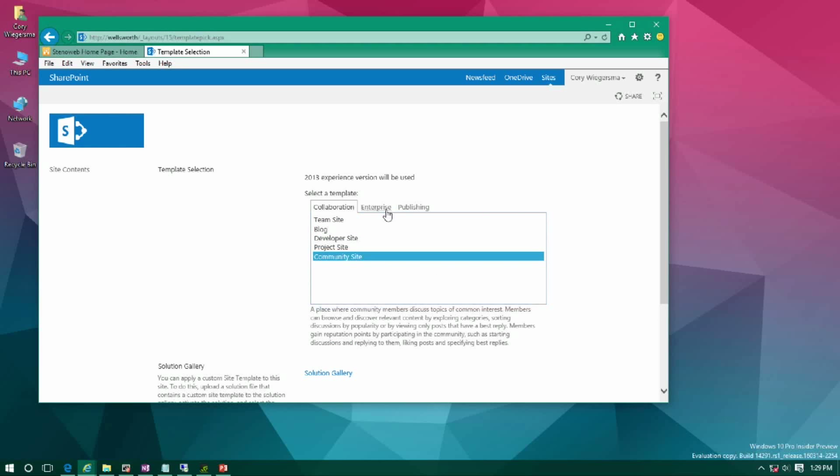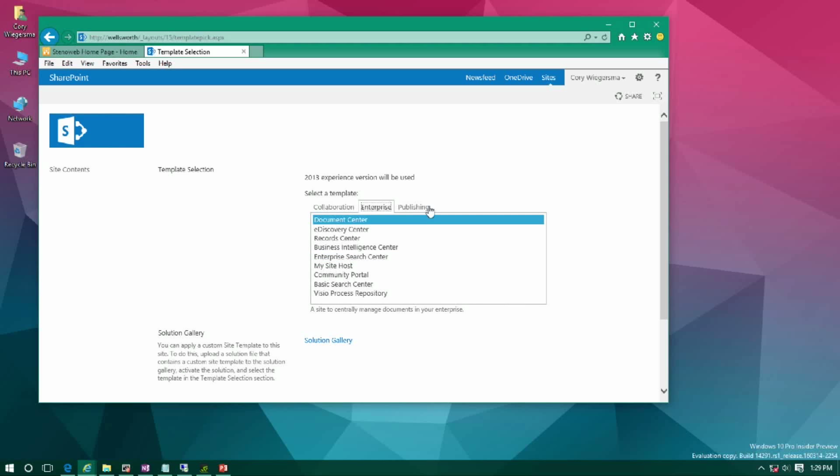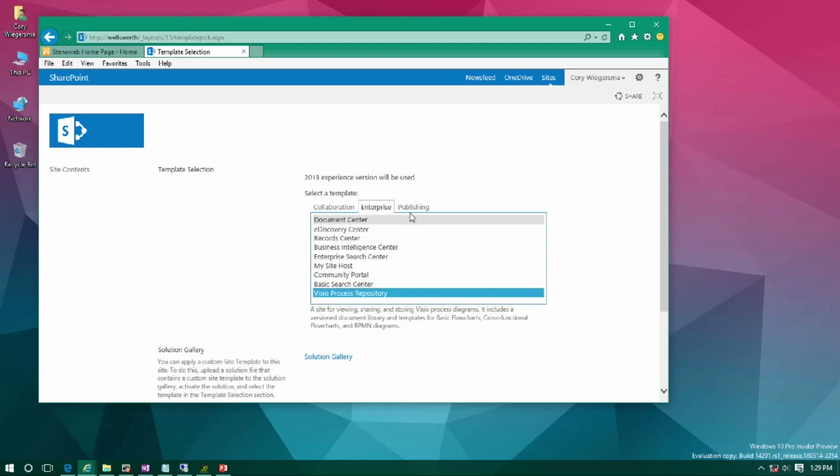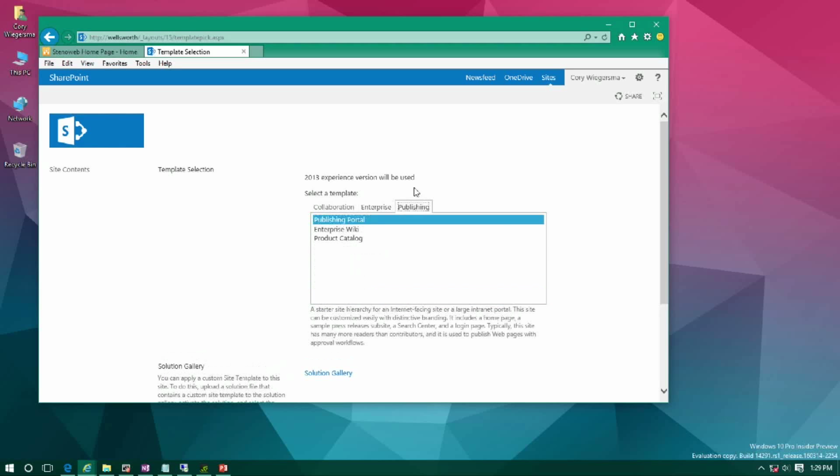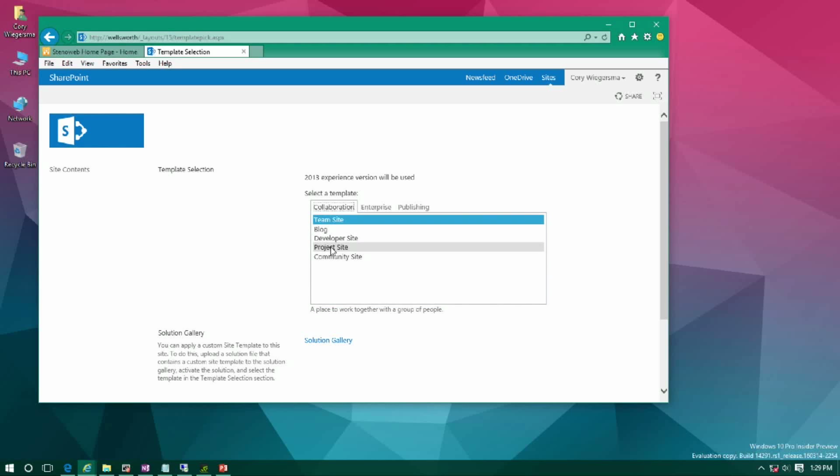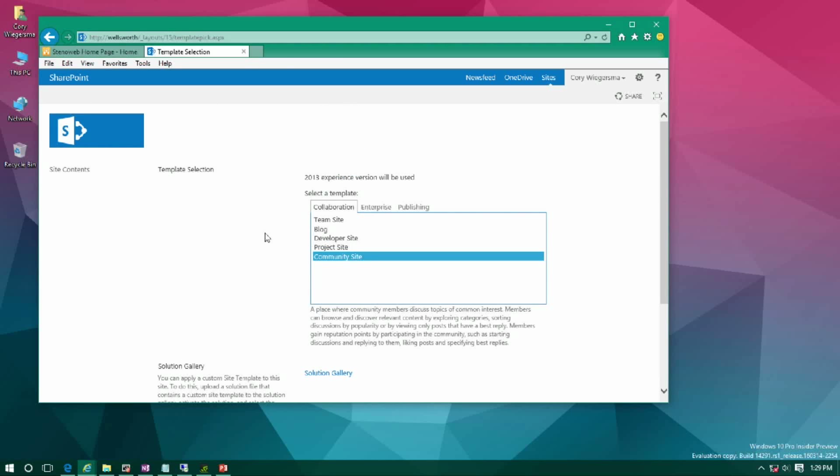I usually go with Team Site. It's a pretty good general starting point. Here, if we go to collaboration, community site, I always forget exactly what this does.